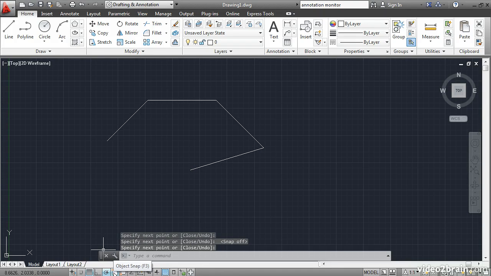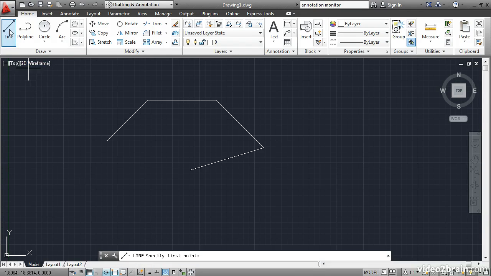This toggle is called Object Snap, and it can be toggled on and off with the F3 key. Object Snap allows you to connect objects to each other. Endpoint Snap is currently running, so I can draw a line from this endpoint to this endpoint, and rest assured that those lines are perfectly connected.